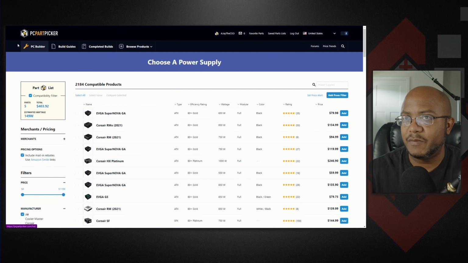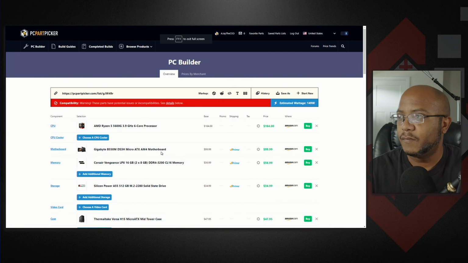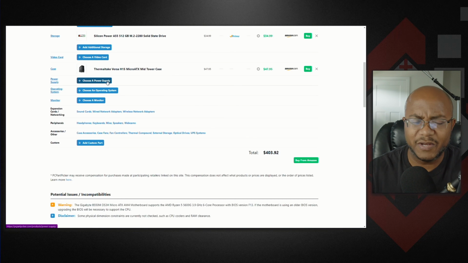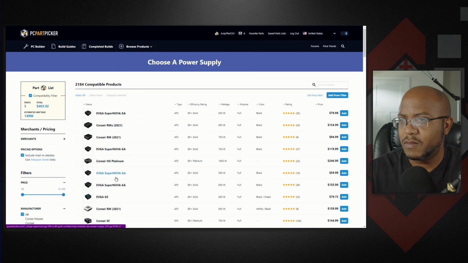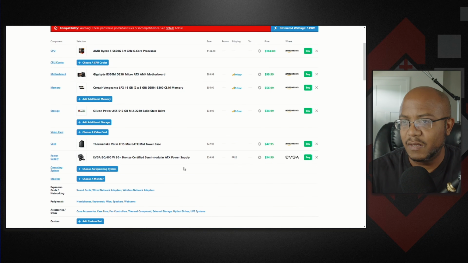And then actually, let me back up one, so you can see what power. I would possibly honestly recommend going with at least 500. It gives you some room to grow. We don't need to break the bank at all with this. And actually, we can go with this 600 watt, and that's a decent price.